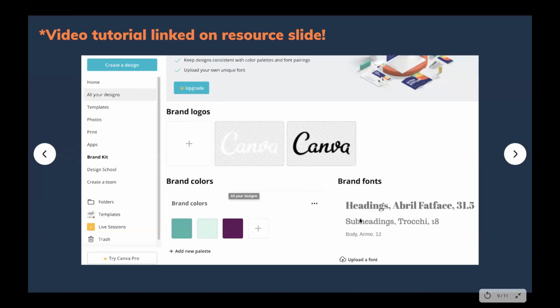And then here I just have an example of what the page looks like. It's really easy to get to. I just want to show you guys. This is one from Canva. It shows that they have their branded logos in the logo section. They pick their colors, and then they have their fonts.